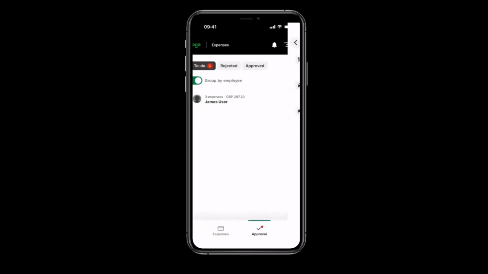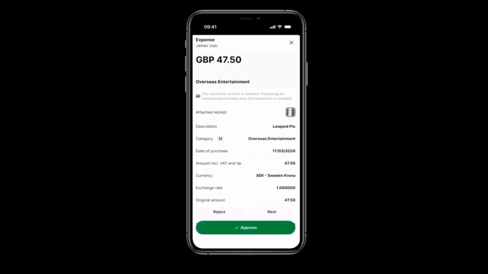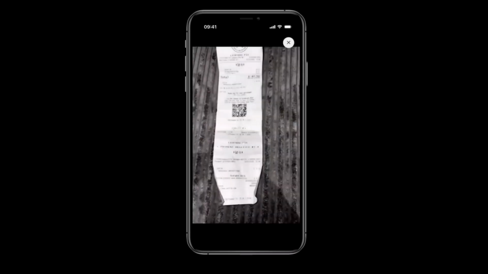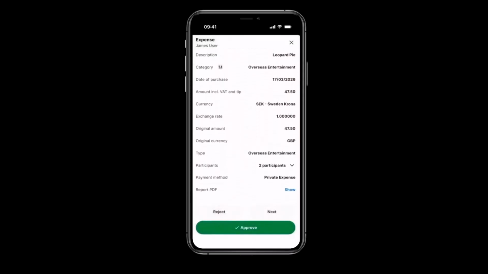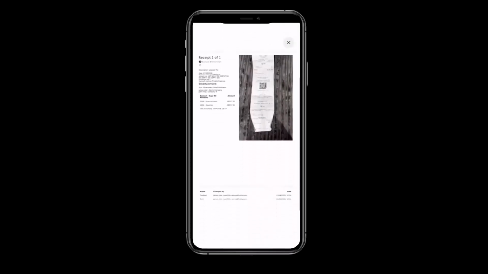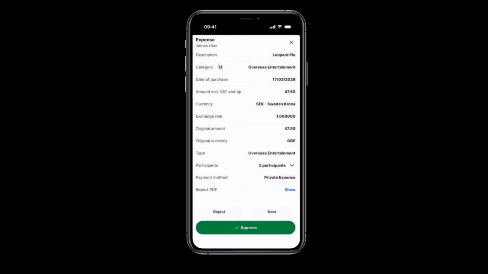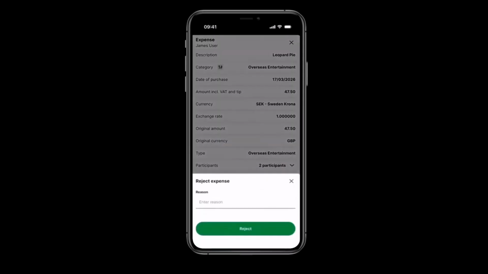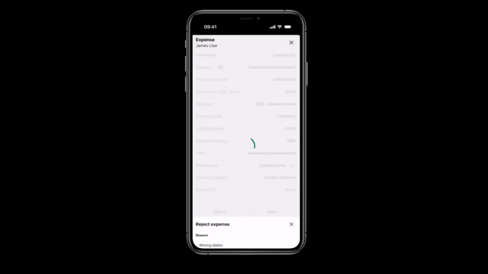The To-Do tab shows all pending claims. Simply toggle Group by Employee to get a much clearer and organized overview of your tasks. Reviewing is fast and transparent. You can inspect the receipt photo directly or check the full PDF summary if you need to dive into finer details. If something is incorrect, you can easily reject the report. Adding a reason ensures the employee knows exactly how to correct and resubmit the expense.